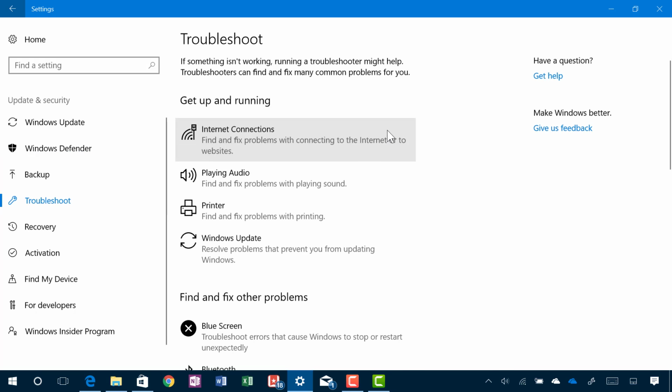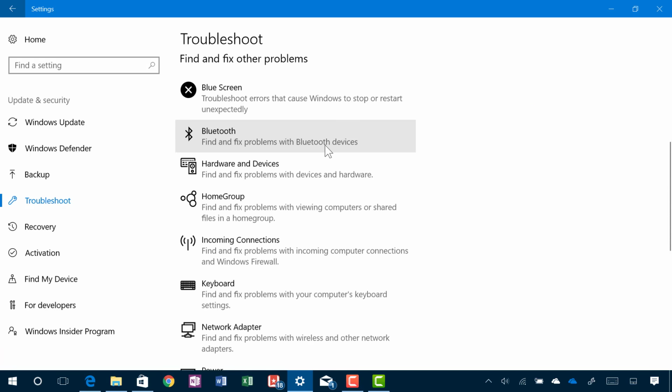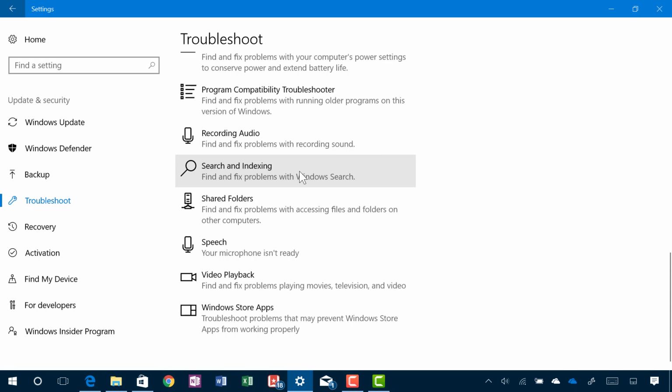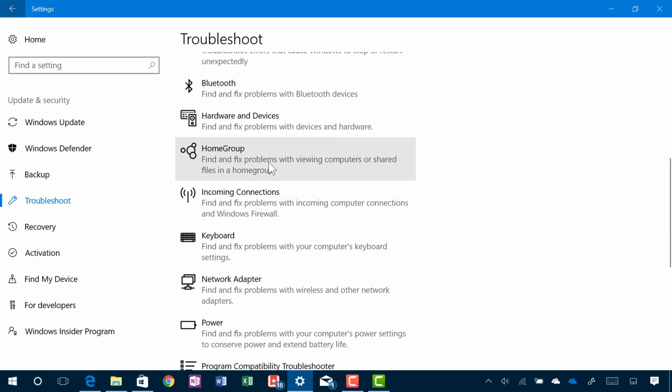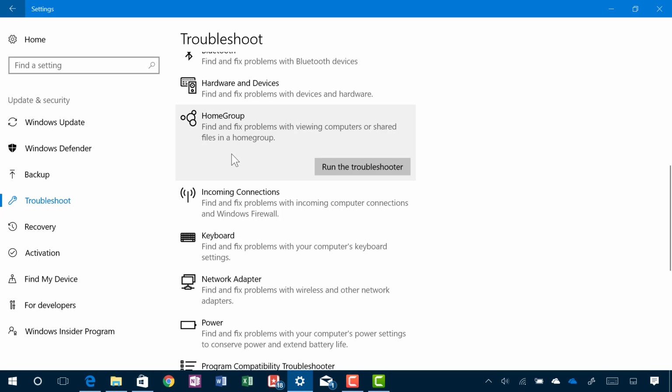Troubleshoot, that's a new page included on the Settings app for the Windows 10 Creators Update, and troubleshooters are not new to Windows 10. We had them for a while. You were able to access them from the control panel, but now they're listed here on the settings app, and you can just run a bunch of troubleshooters to fix different problems such as internet connection, audio, printer, Windows Update, and a lot more.